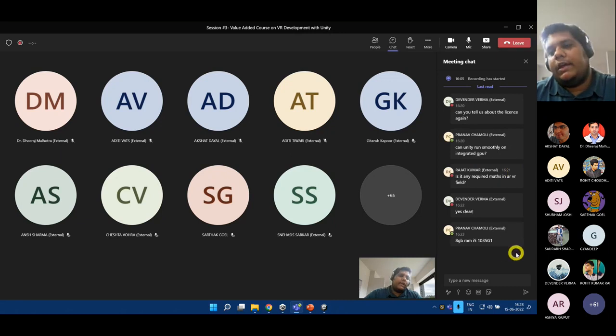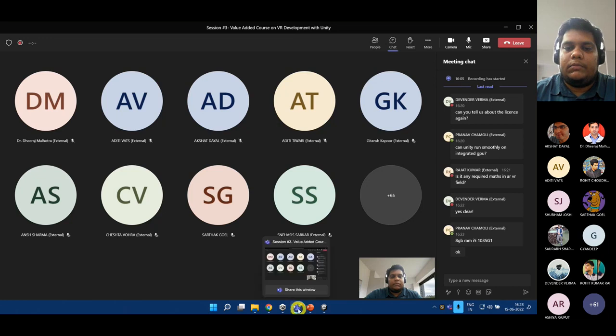8 GB RAM, i5. Yeah, I don't think it will be an issue. You'll be able to run at least the basic things. But just in case, I'll check the minimum requirements and let you know in the next session, or you can check it online. It'll show it. Yeah. Okay.